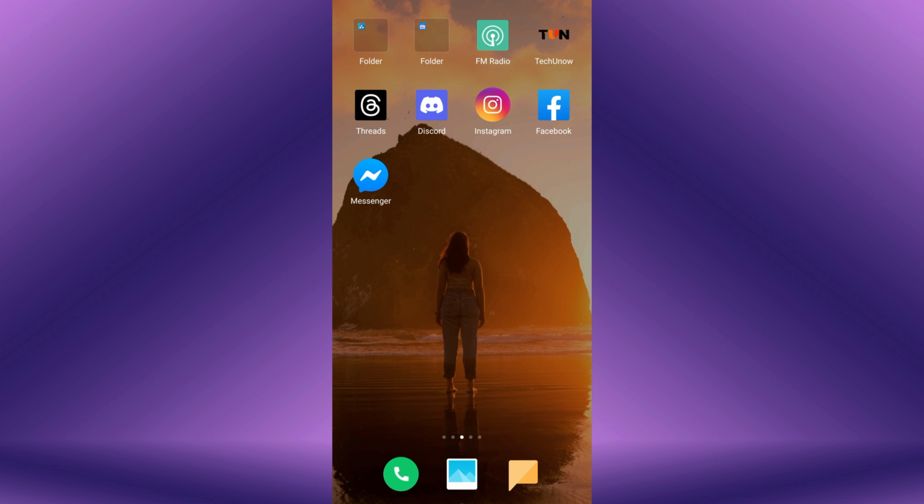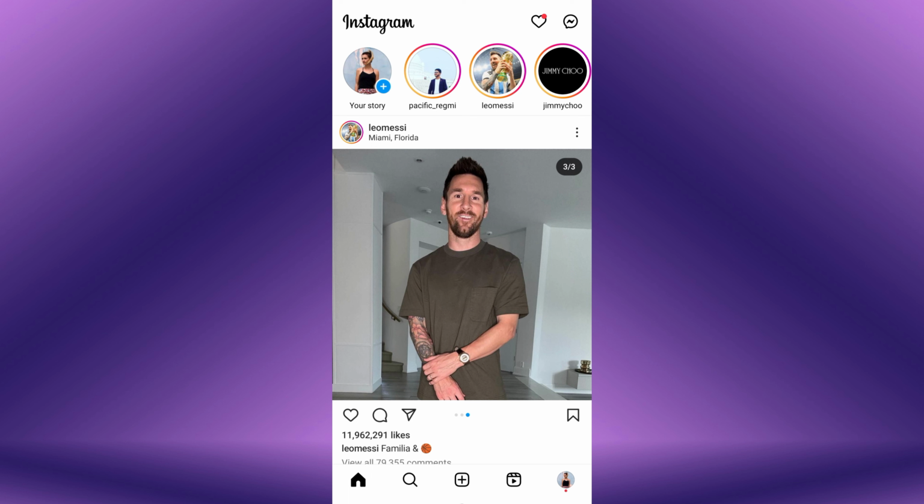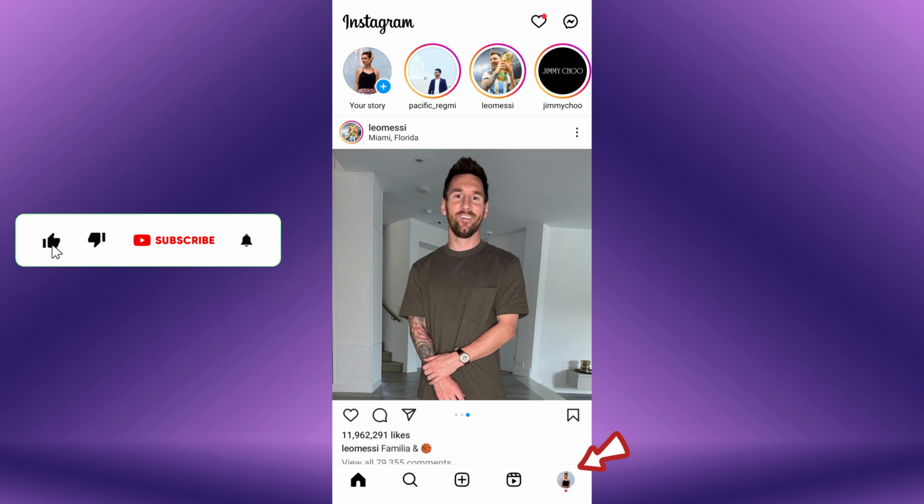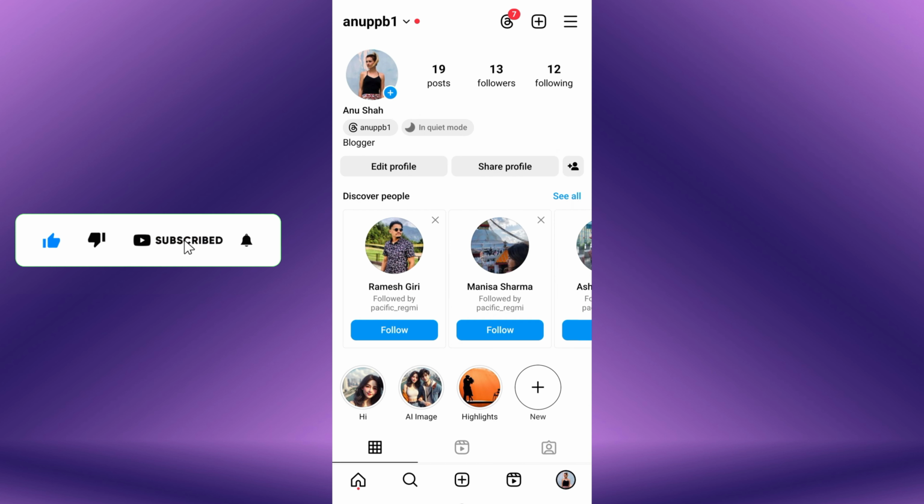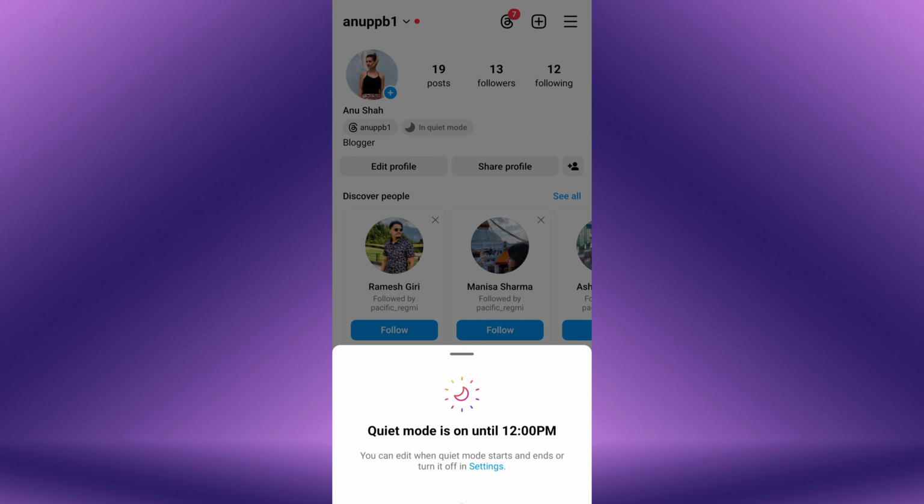To turn off quiet mode on Instagram, first, open the Instagram app on your mobile device. Once Instagram is open, tap on your profile picture at the bottom right corner of the screen. You will see the quiet mode indicator below your profile picture on your profile page.